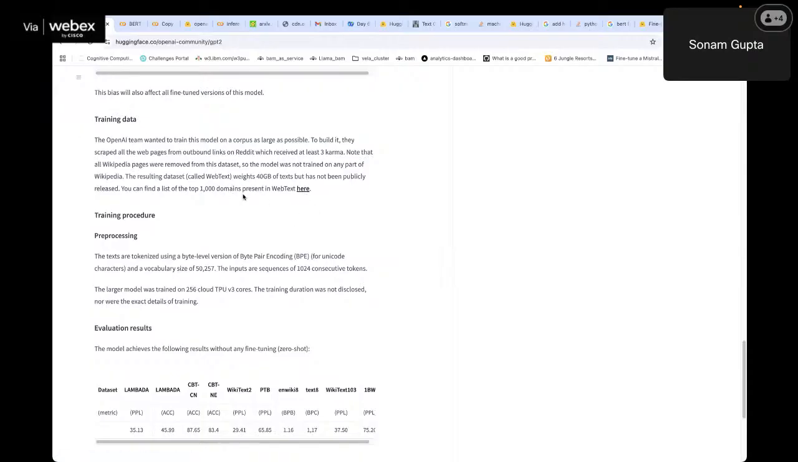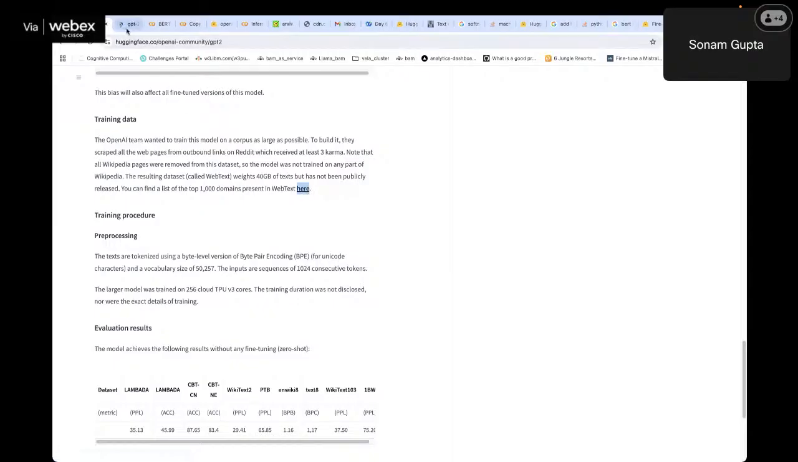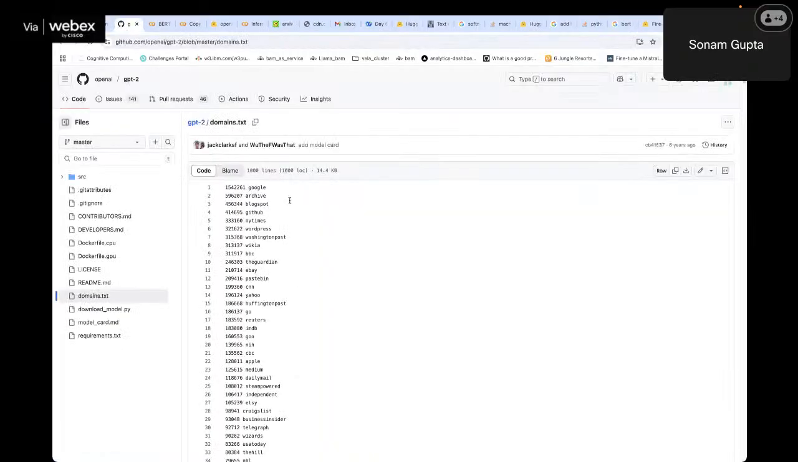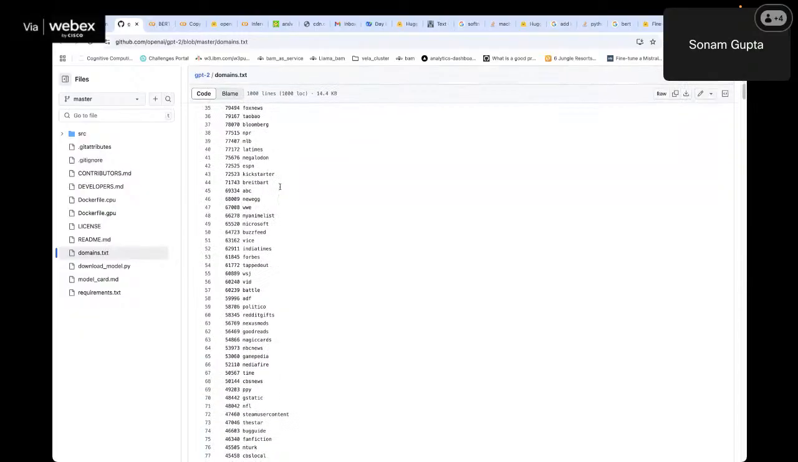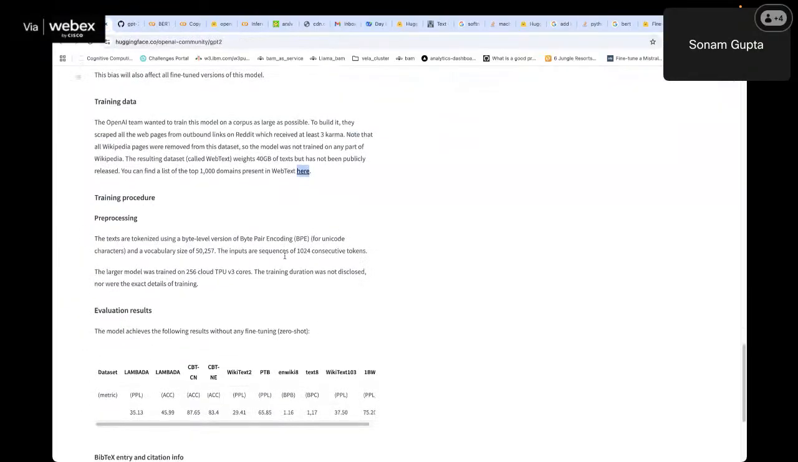So if you want to actually look at what was the training data used to train the GPT-2 model, like I said, they had proposed this WebText corpus that they generated by crawling Reddit posts. So you can go here and look at it, at the different domains which they had used to train the model. You can find a lot of interesting things here.